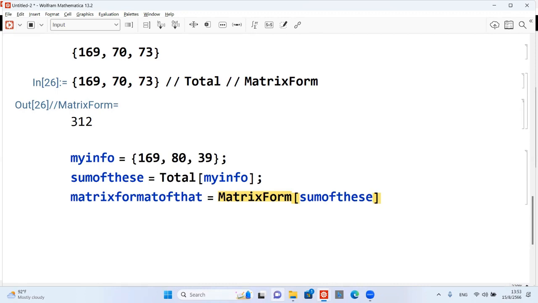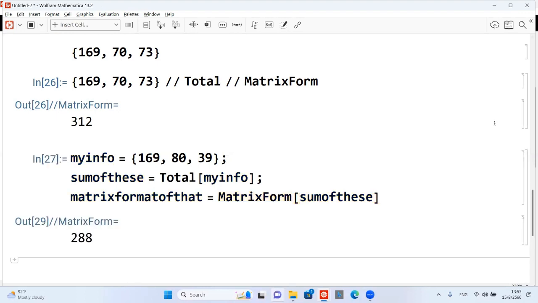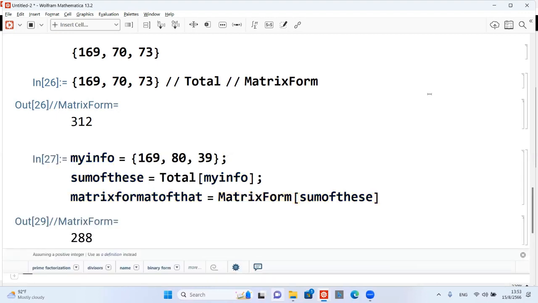Now, let me show you. Okay, watch my hand. My info right now is blue because the computer doesn't know what it is. Once I shift enter, then it knows what it is. It becomes black, okay? So my info is 3 numbers, semicolon, that's just to say, next line. Sum of these is total my info. So take that and add the 3 numbers together. And the bottom line is matrix form. So you have 3 lines basically, right? So what does it do? Now, if I don't put in semicolon, it's just going to give you the final result. There it is. Oh, the number is slightly different.